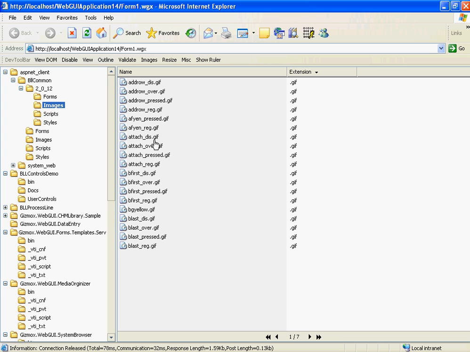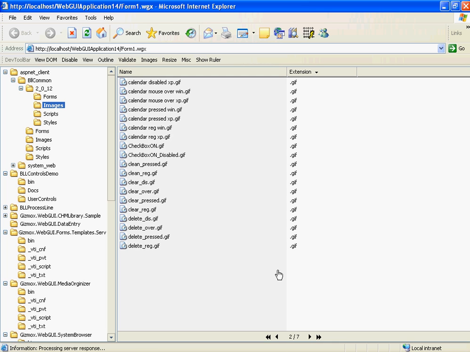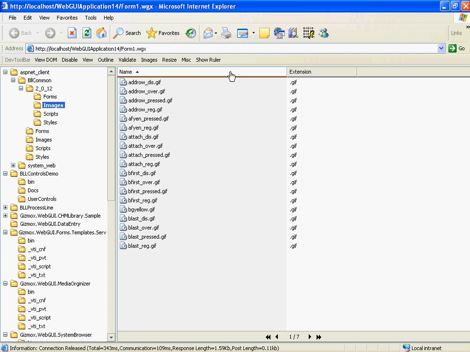Here it is. You can see that the size was 1.59 kilobytes, and we see that we support paging, and there is sorting across pages, and that's how you develop a WebGui application.